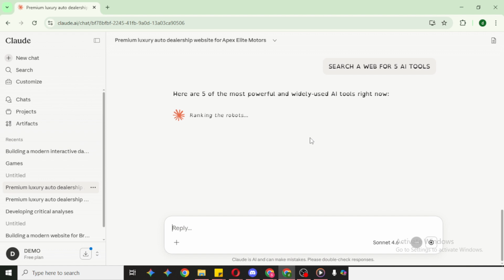Open Claude, enter a chat, click the plus icon, enable web search, write your prompt, and wait for the results. With this setup, you can quickly pull in current information and keep your work accurate and up to date.